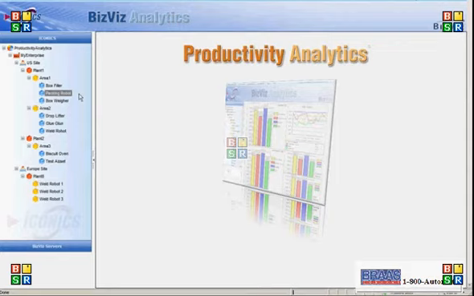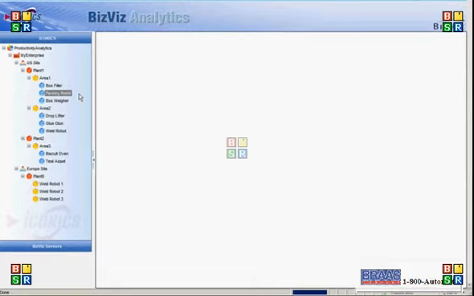Today I'm going to walk through some of the features of BizViz Productivity Analytics. You can see we're looking at a drilled down view of productivity analytics with an enterprise location, US sites, a particular plant, then a specific area, and a packing robot. As we take a look at the packing robot, that's an individual asset that we're going to take a look at.